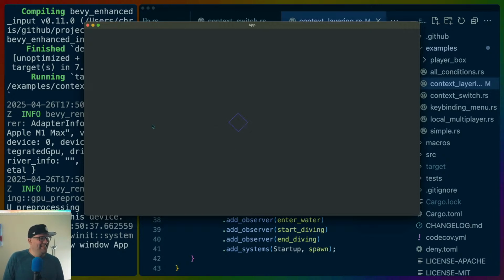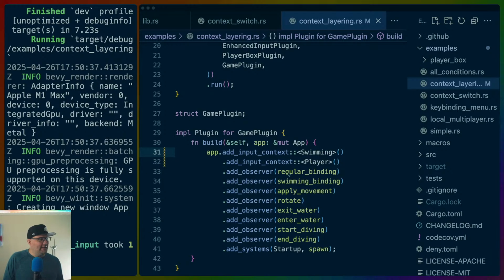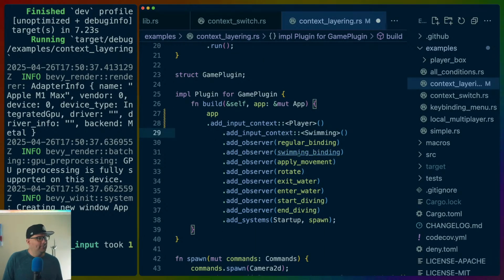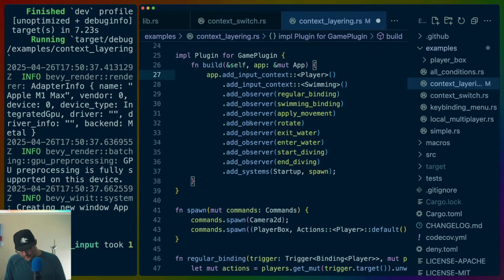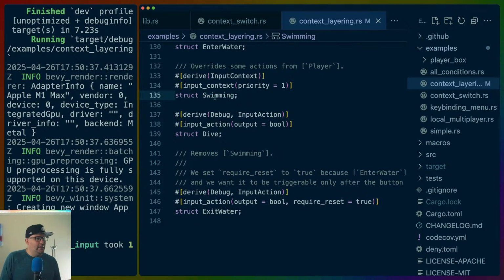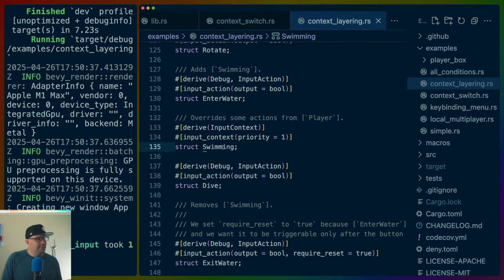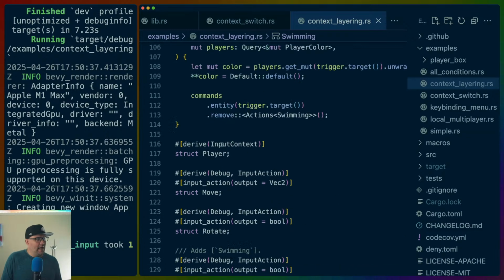Okay, insert order doesn't matter. That's good. I'm not seeing any of these swimming bindings apply, which is interesting. I have accidentally formatted the entire file. I'm not seeing any swimming stuff happening at all.